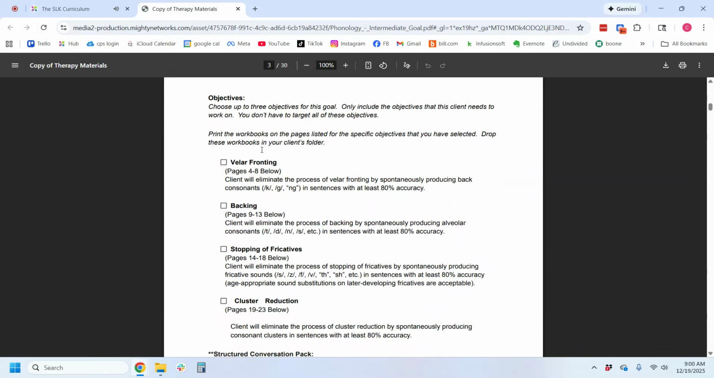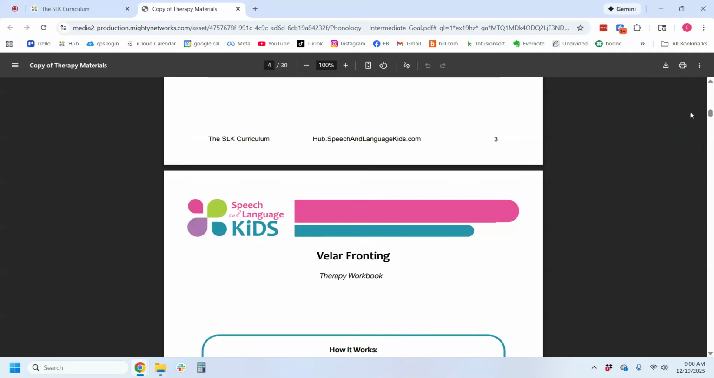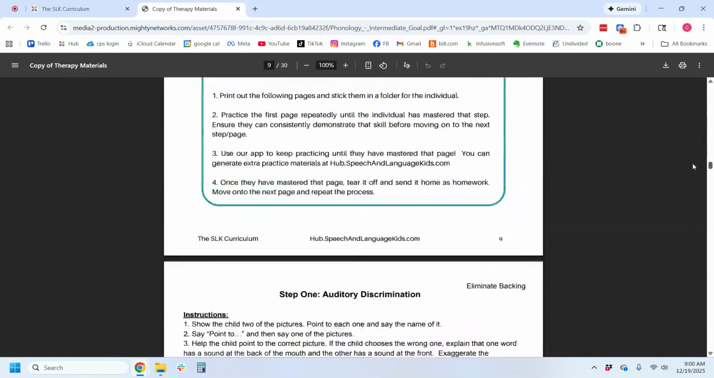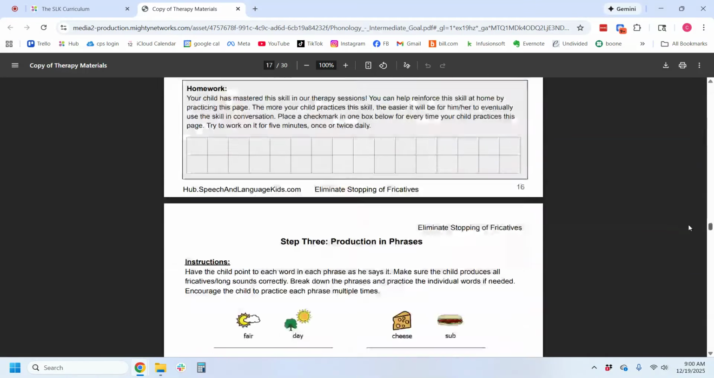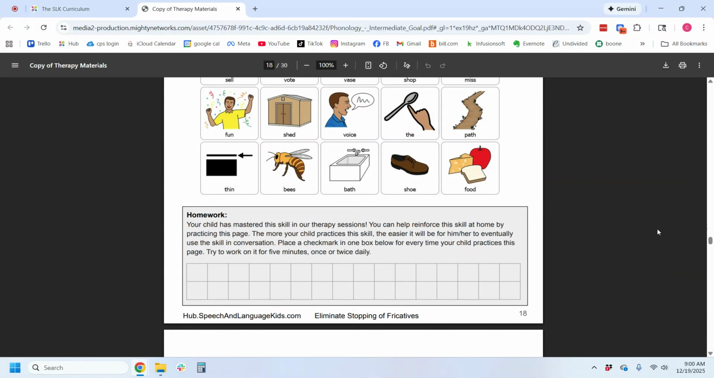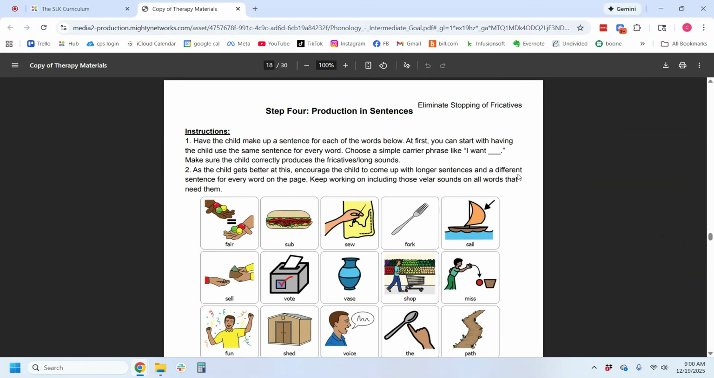And then you're going to choose up to 3 objectives for that goal. So let's say I want velar fronting, backing, and stopping of fricatives. Here's the pages I need to print. And look, all of my materials for the whole year are right here in this packet. So this packet is going to give you your lessons. These are the specific skills you're going to teach the students.